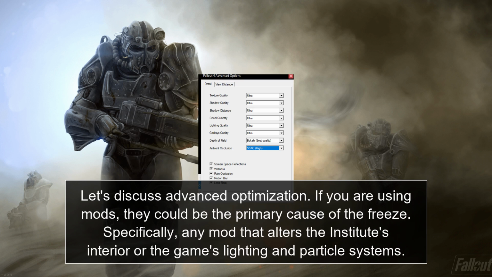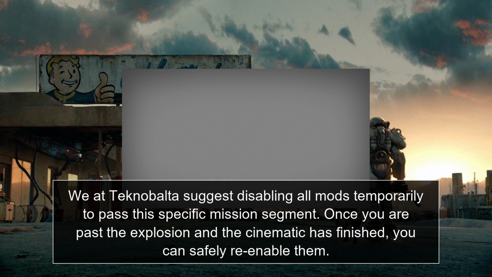Let's discuss advanced optimization. If you are using mods, they could be the primary cause of the freeze. Specifically, any mod that alters the Institute's interior or the game's lighting and particle systems. We at Teknobalta suggest disabling all mods temporarily to pass this specific mission segment. Once you are past the explosion and the cinematic has finished, you can safely re-enable them.